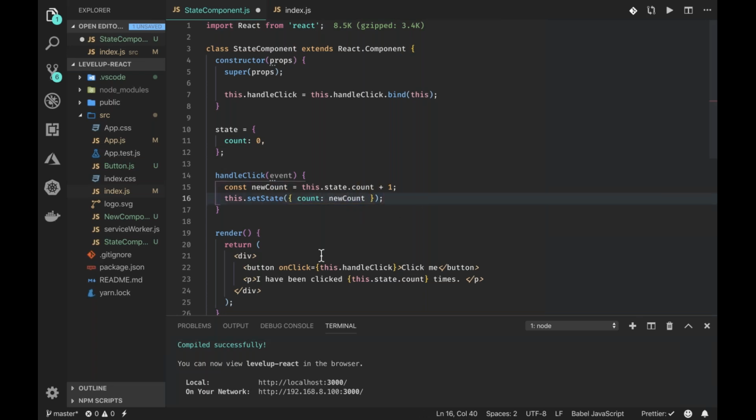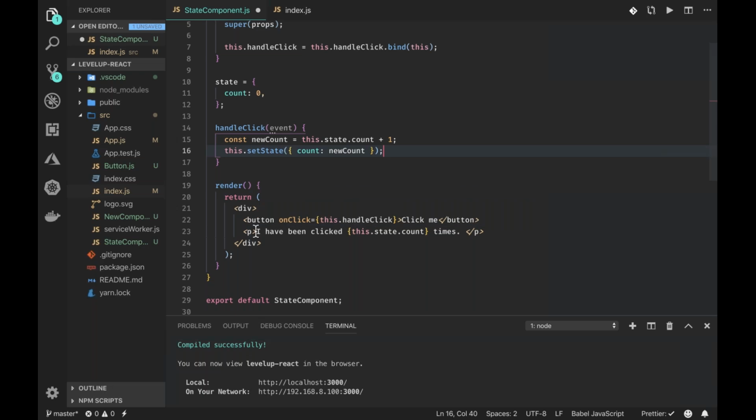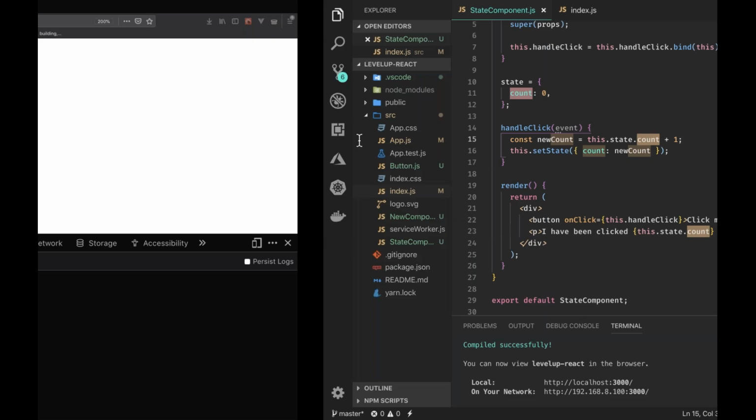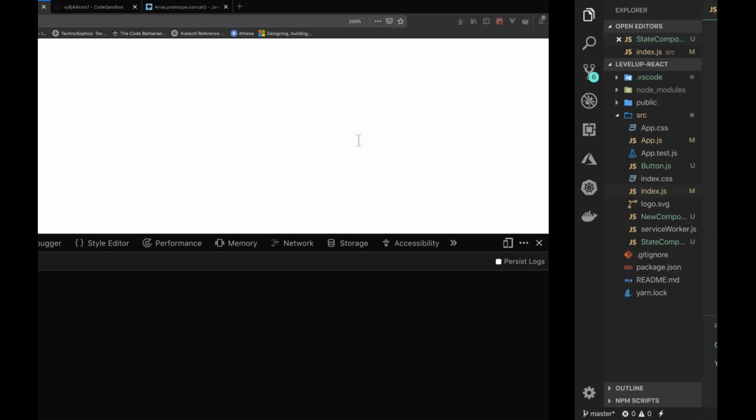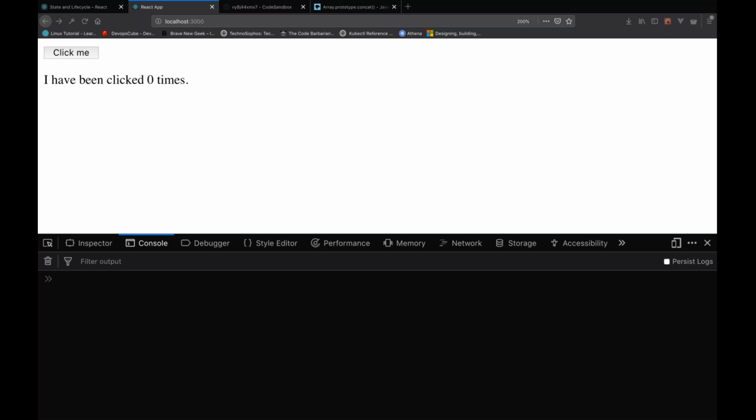I replace it with this.count equals newCount. Then inside our render method, we see this p element. We're just saying I have been clicked, and then reading this count here. So we come here and we see that it updates when we click it.